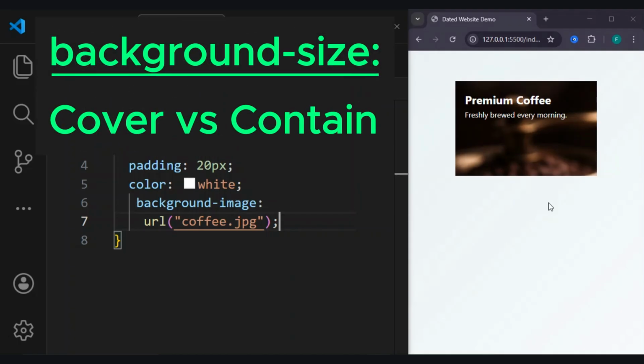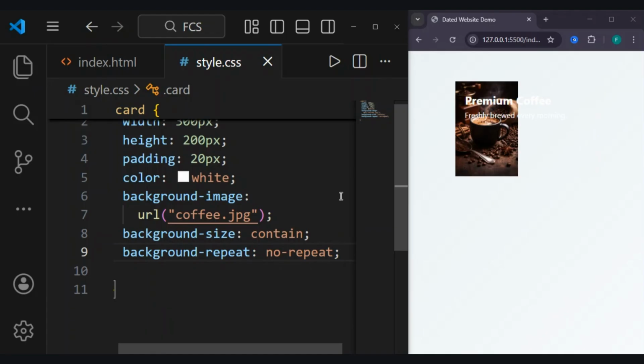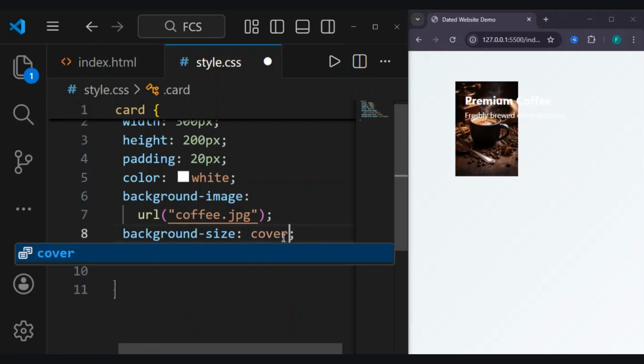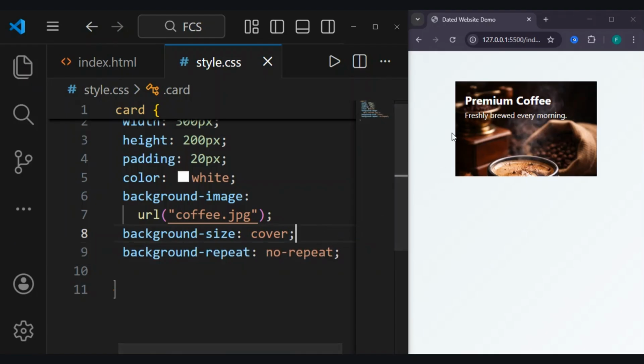There are two values you need to understand deeply: contain and cover. Contain shows the entire image. It preserves the aspect ratio, but it may leave empty space inside the container. This is good for logos and icons, where you must see the whole image. But for real UI design, you usually want cover. Cover fills the entire container. It preserves aspect ratio, but it crops whatever overflows, and that cropping is what makes it look professional. That's why hero sections, landing pages, and modern cards use background size cover.